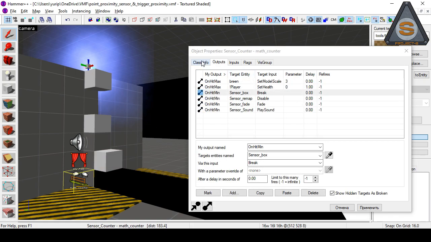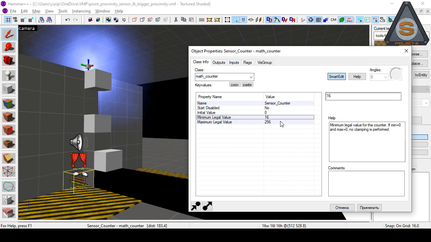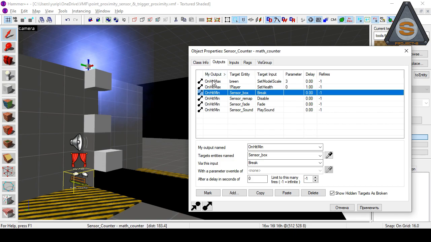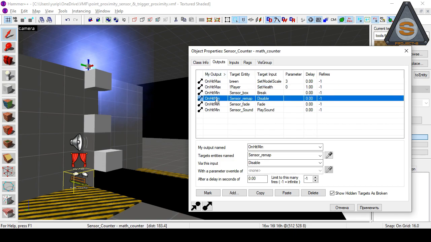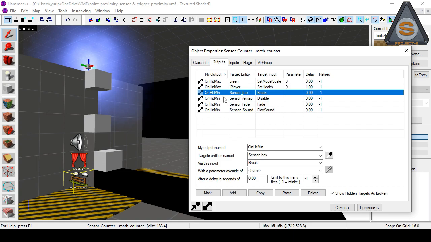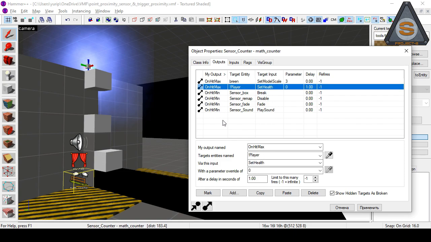Properties of the math counter entity. It's enough for us to specify the minimum and the maximum distance to which the cube can be moved. When the cube is too close or too far from the target, the output commands OnHitMin and OnHitMax are launched. Now in more detail.